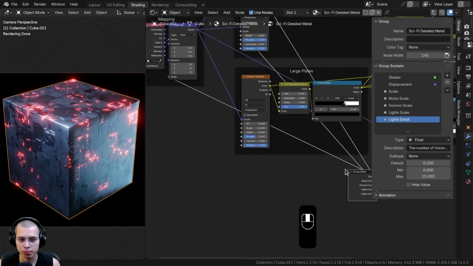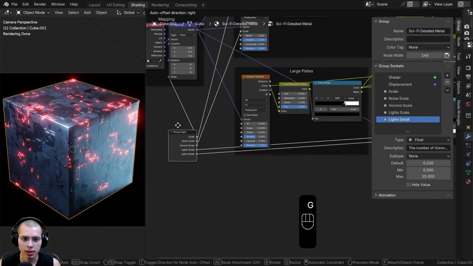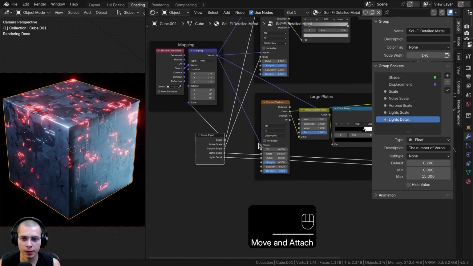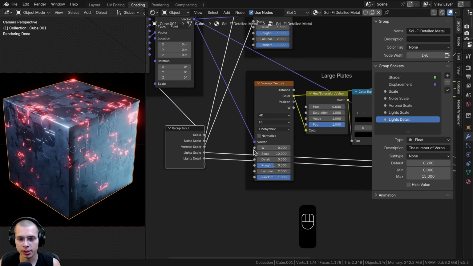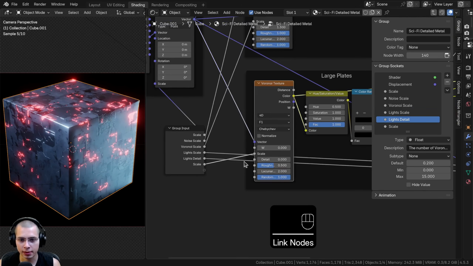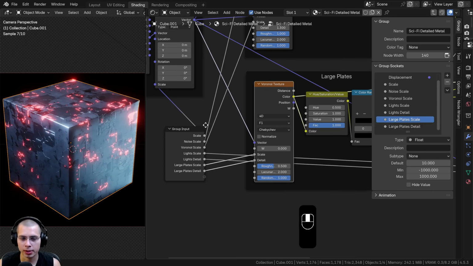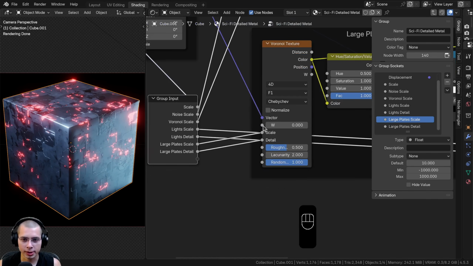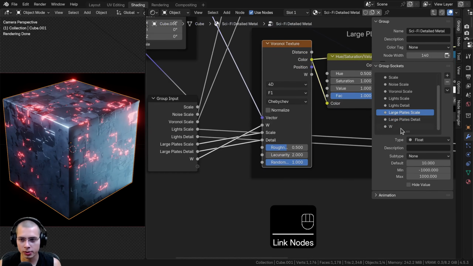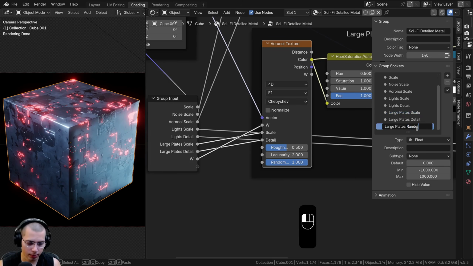Then I want to control those black plates, so we're going to drag the group input right here behind the large plates. And we're going to take the scale of this and the detail of this and put both of these into the extra sockets. And let's just rename these. I'm going to rename this to large plate scale and then also large plates detail. And then I also want to take the W value and put that into the extra socket. And this one we're going to rename to large plates randomize.